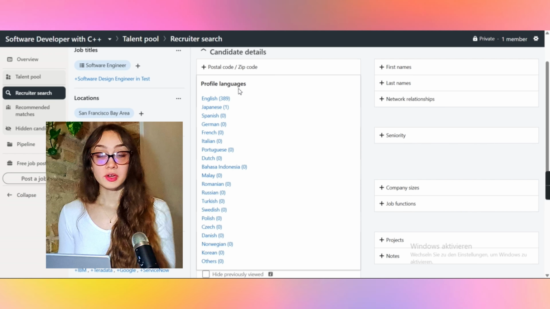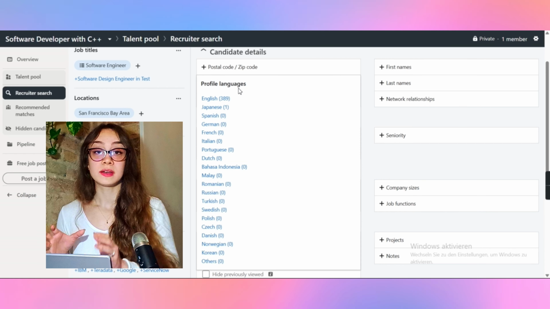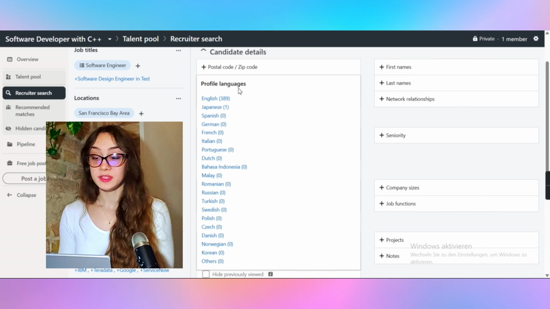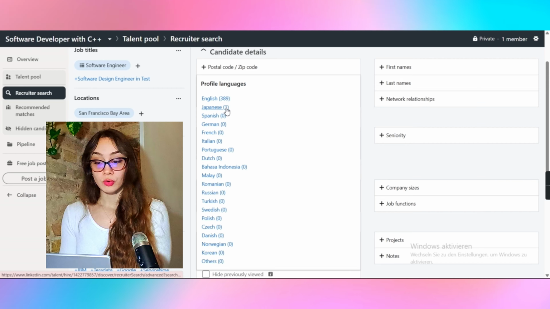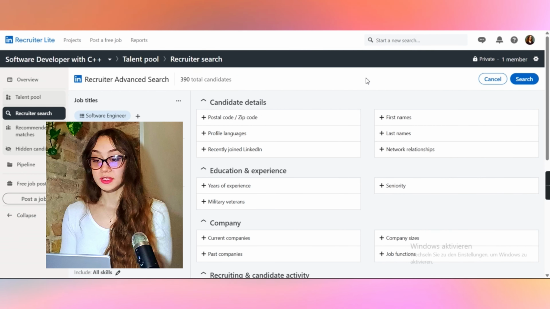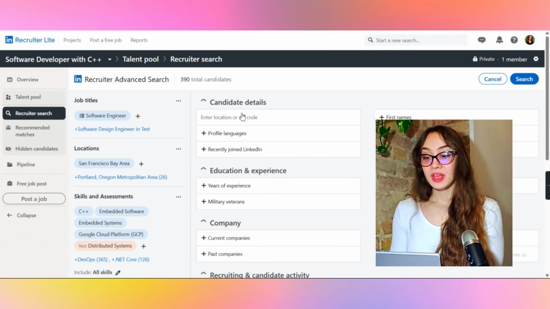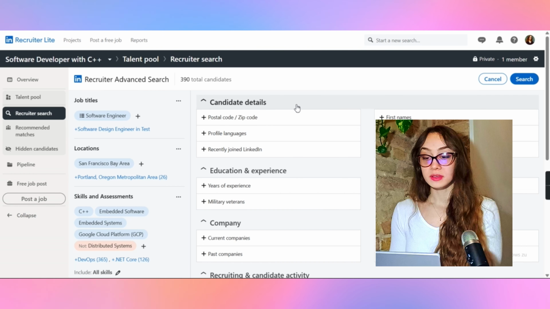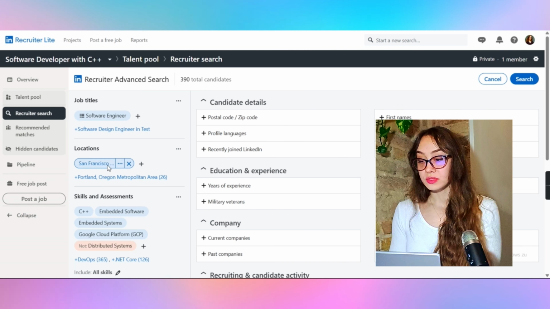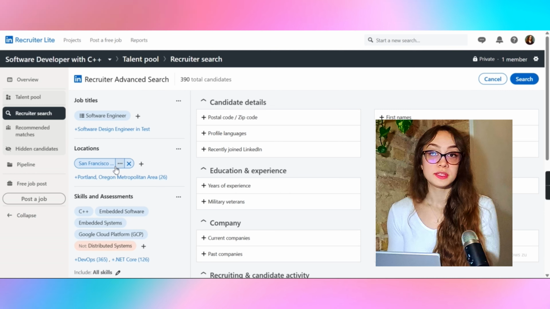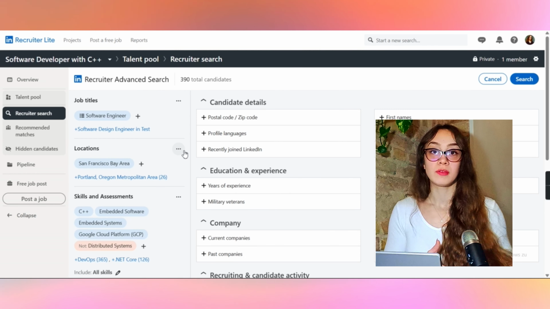If you want to use this filter, LinkedIn will show you people that wrote the information on their LinkedIn profile in a specific language. But as you see, most of them wrote it in English, so it makes no sense to choose another language here. And you can also filter with zip code. To be honest, I've never used that one because I use this one with location, where I can choose the city or the area in which I'm looking for a professional.